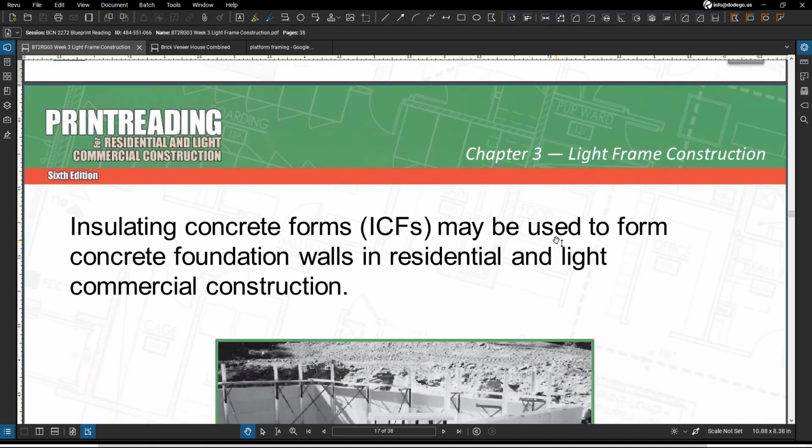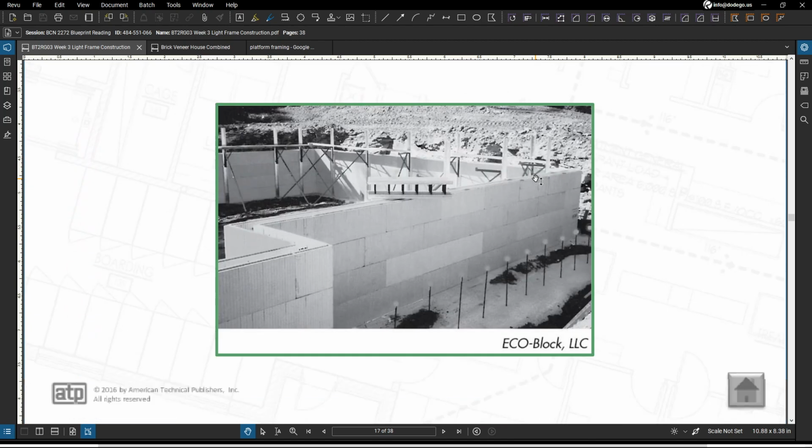ICF. ICF is your insulating concrete forms, and they may be used to form concrete foundation walls in your residential and light commercial construction. And that ICF, or insulated concrete form, is going to be a type of concrete forming system that consists of a layer of concrete that's going to be sandwiched between EPS.